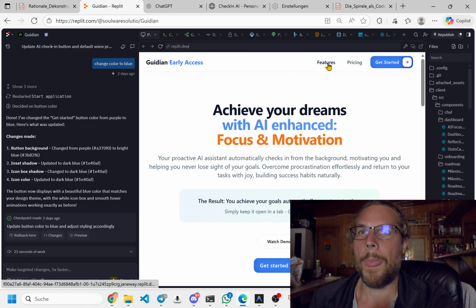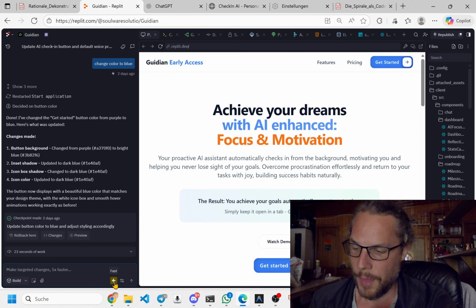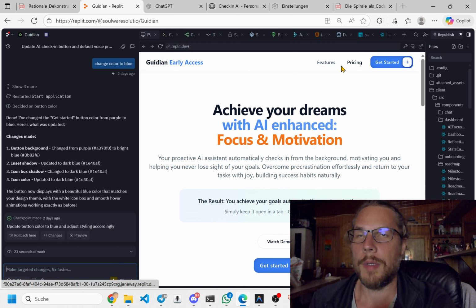And maybe another thing I can show you that is right now very nice is that Replit offers free usage of a fast mode of their agent to have a highlighting effect.